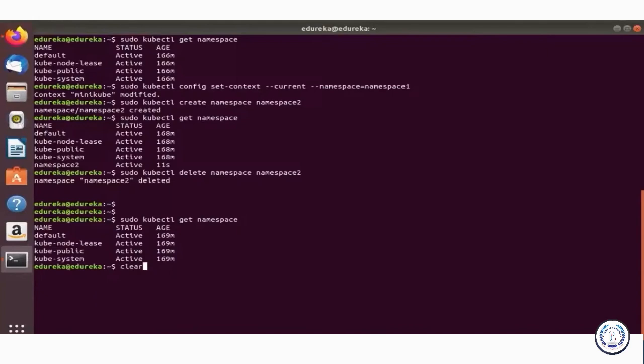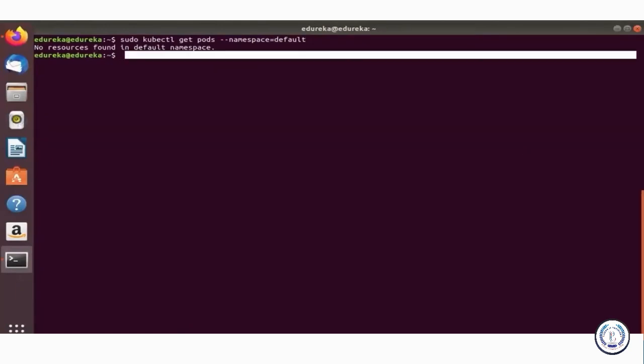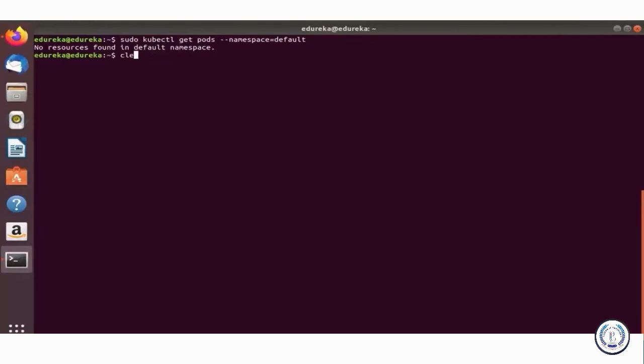I'm going to clear the screen. Now, if you want to fetch all pods in a given namespace, or to perform other operations on resources in a given namespace, make sure you include the --namespace flag. Okay, so say that I want to get the pods of namespace default. And it says no resources are currently found in the default namespace, which is fair enough. So I'm just going to clear my screen now.